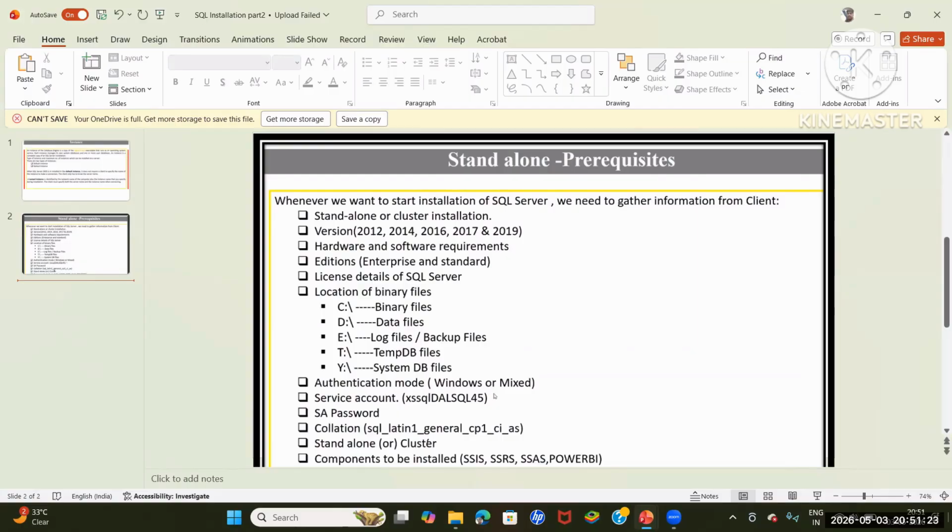Definitely there will be one group to authenticate the Windows servers you are maintaining. You need to ask them, hey, can you please add this group to the local administrators, so that we are able to authenticate to the server. That is the first thing you need to do.